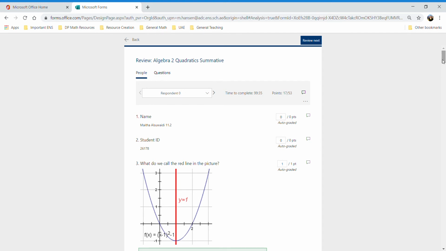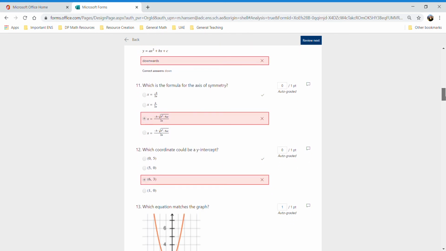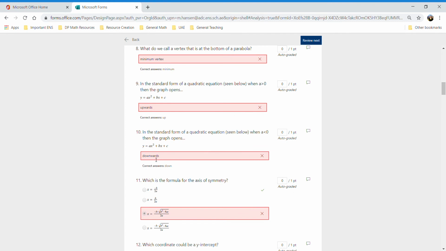So let's say you were doing a question where they had to type their answer in. This is a great example here on numbers 9 and 10. My student wrote upwards. The correct answer is up. Well, that's the same thing. So I'm going to click on where it says 0, delete it, and put a 1. So I fixed it so that now they got the point for it. It's still going to show the little X in red, but I will have awarded the points.